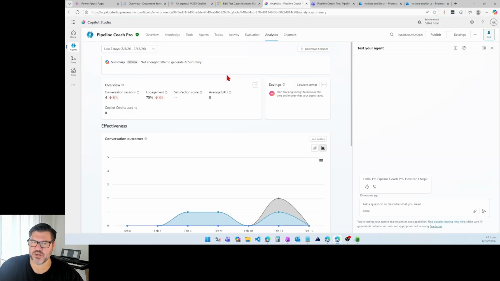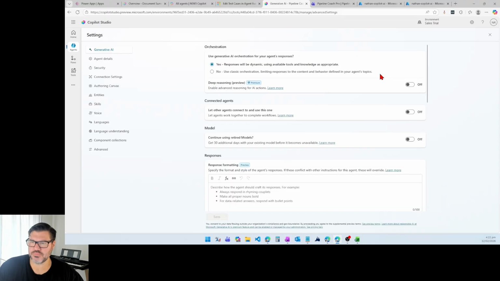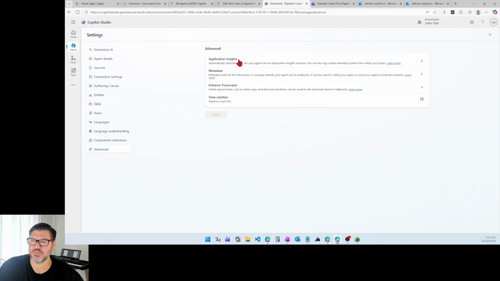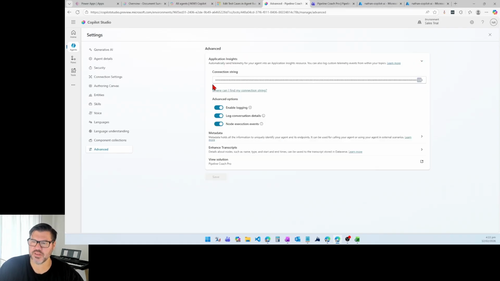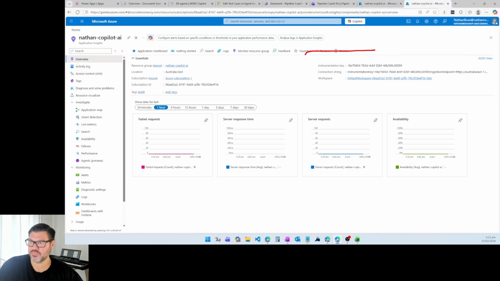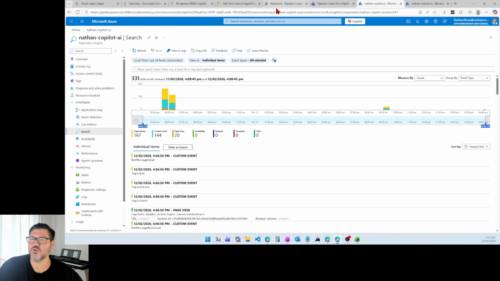So I've got an agent here. This is my Pipeline Coach Pro agent. And all I need to do to connect it is I come here to Settings. And if I click on Advanced, this is kind of buried deep down, but there's a thing here called Application Insights. And all I need to do is copy paste in my connection string. What's the connection string? Well, all that is this thing right here. That's the connection string. That's what I'm going to copy paste in to my agent.